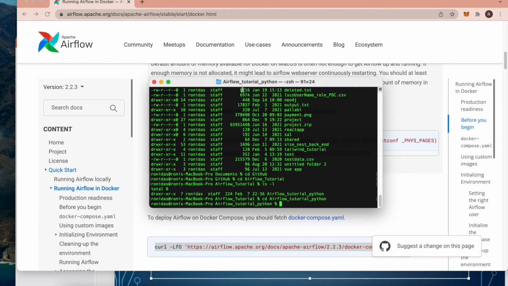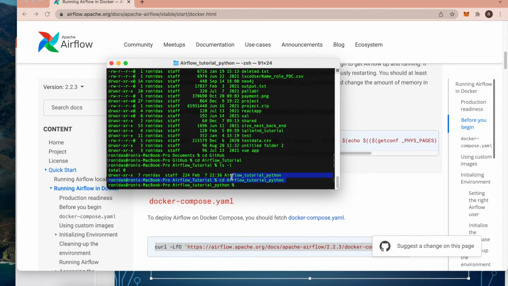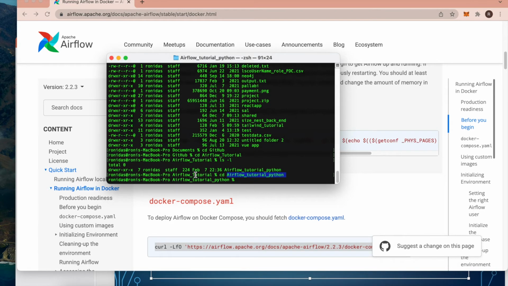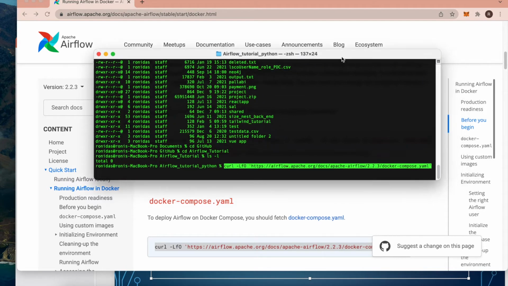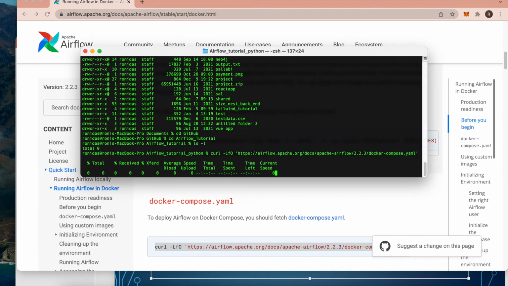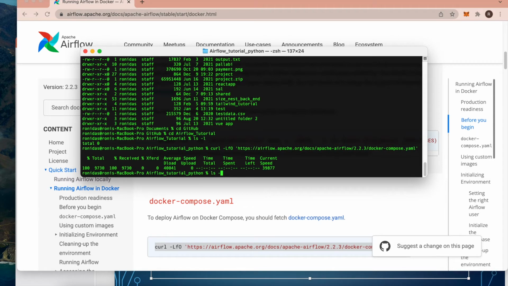Okay, so what I did, I created a folder called Airflow tutorial Python. Inside that I'm going to deploy all my stuff. So first of all, I need to download this YAML to deploy Airflow in Docker. Just follow along with me, you will be able to understand. Okay, so I'll copy paste this thing. Let me make it a bit bigger. Okay, fine. So let's download this. The download is completed.